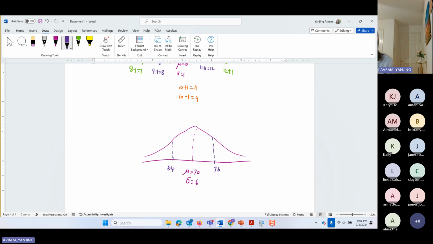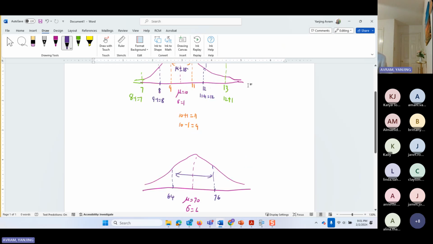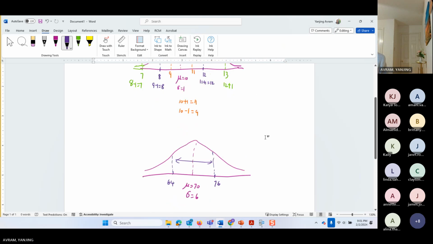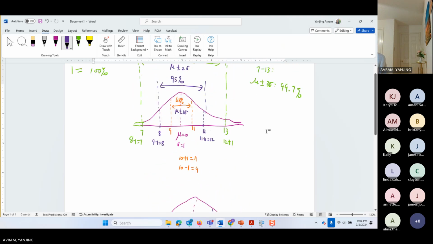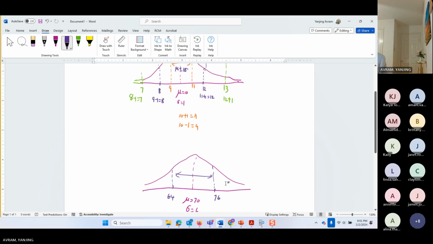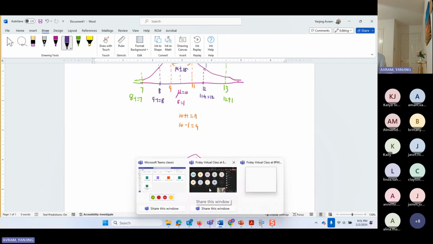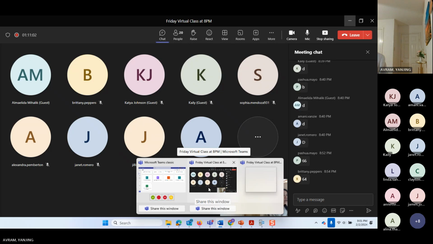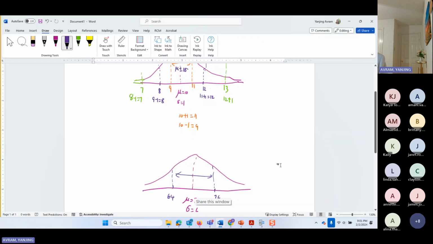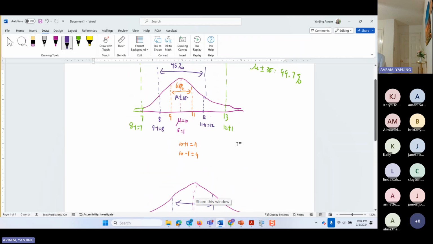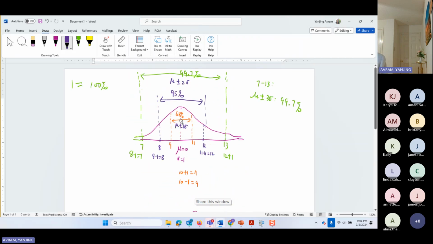So what percent is that? Anyone? Compare this one to what we have earlier. Type your answer, let's see if you can get an answer. The answer here should be 68%, because when you have mu plus or minus 1 standard deviation, it is 68%.